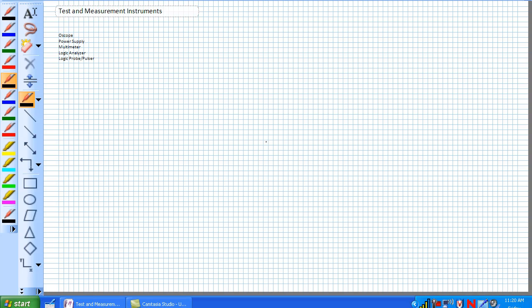This is Digital 1, ET121. Today we're going to discuss the test and measurement equipment used for digital circuits. If you look at the list here, the O-scope, power supply, and multimeter are pieces of equipment we've already seen, and we're going to be using them almost in the same manner.